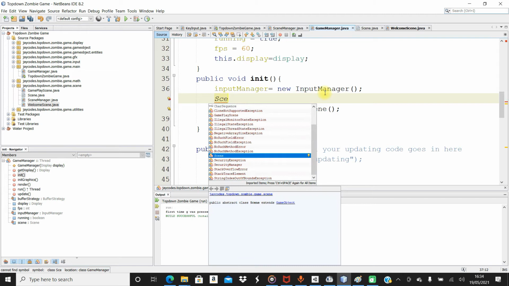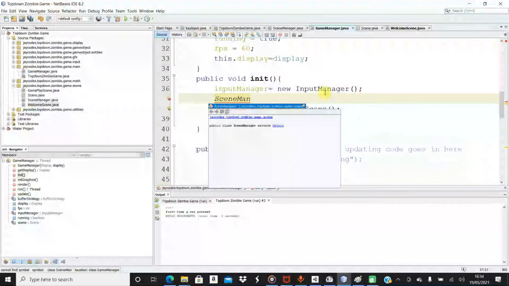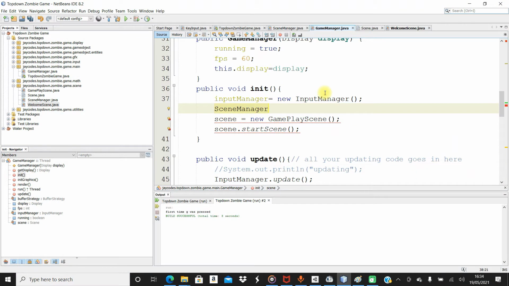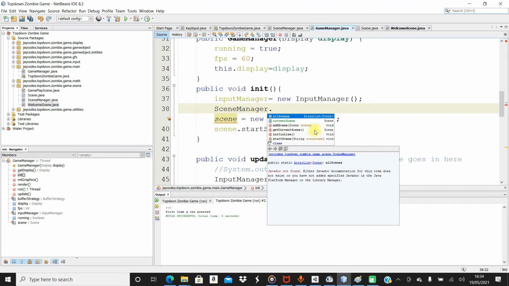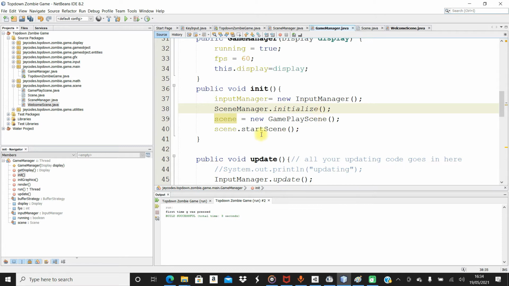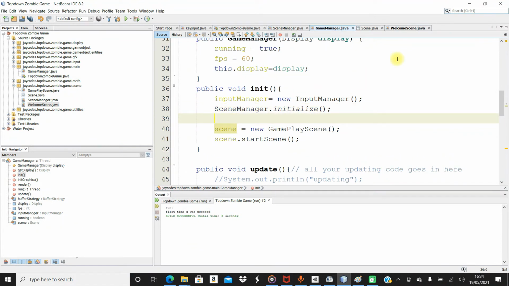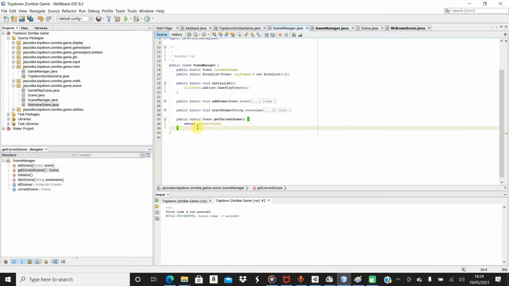And inside the initialize function, I'm simply going to say scene manager. Import that and dot initialize, and we're going to say scene manager start scene. What does this function do again? I forgot. Start scene.